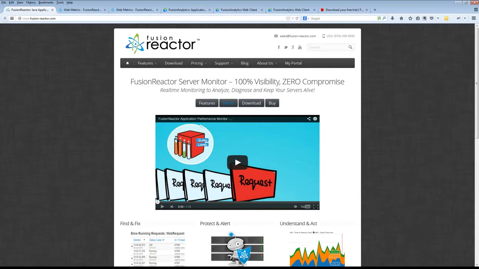FusionReactor is a monitoring tool from a company called Integral, but the website is fusion-reactor.com. If you just Google it, generally it'll come up among the first things, but there are other things out there with use of the name FusionReactor. That's why they can't say fusionreactor.com. They have to put the dash in. Anyway, here's the FusionReactor website.